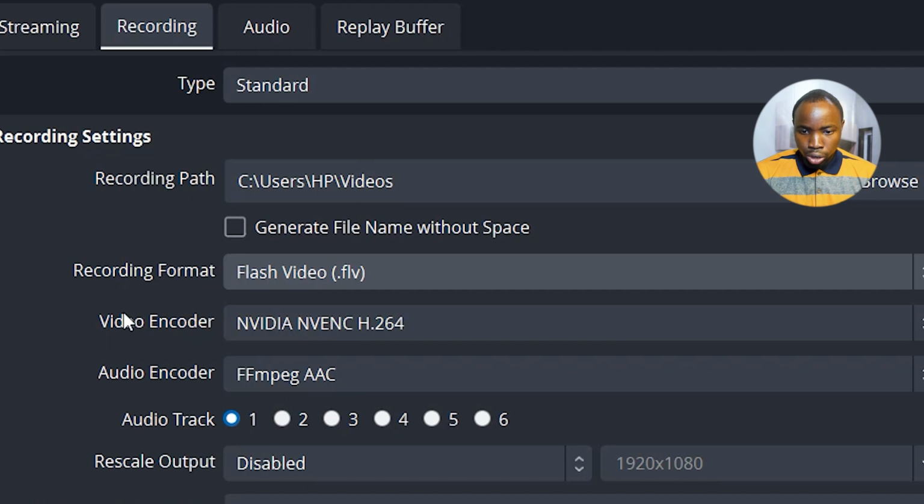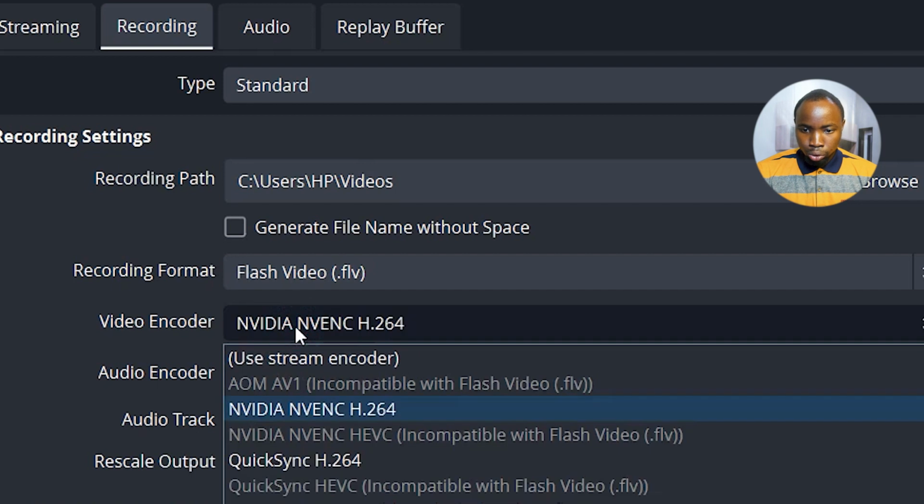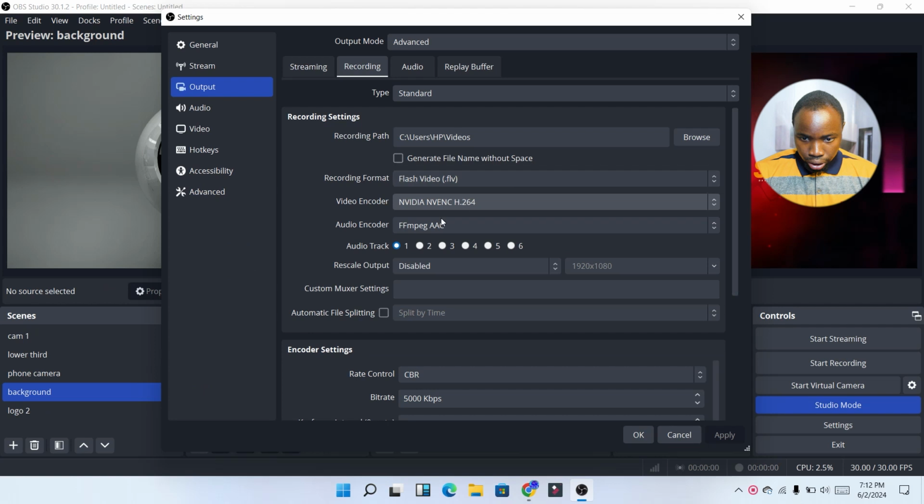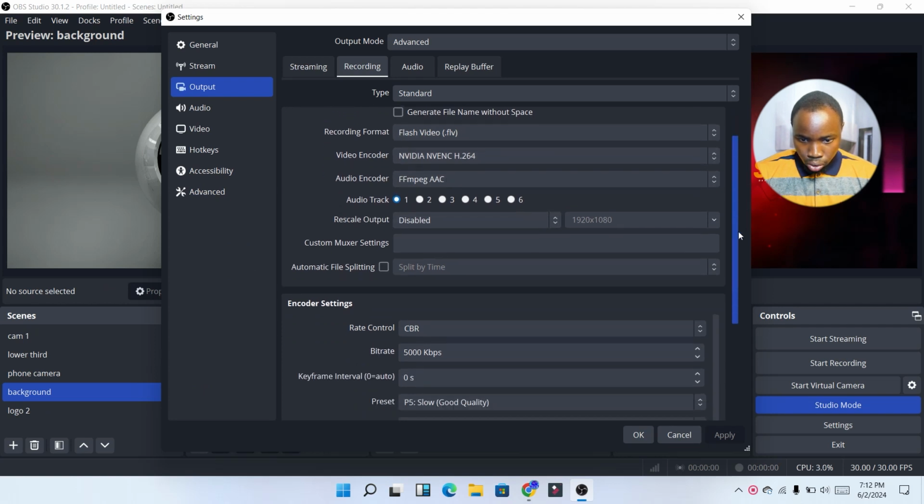Then on the video encoder, if you are using a system with a dedicated graphics card, this is where you can select your graphics card, either AMD or NVIDIA. So in case you don't have any graphics card, I'm going to advise you to leave it on x264. But if you have a graphics card, just check for your graphics card name and put it there. Then next, you just leave these other settings here and scroll down to encoder settings.